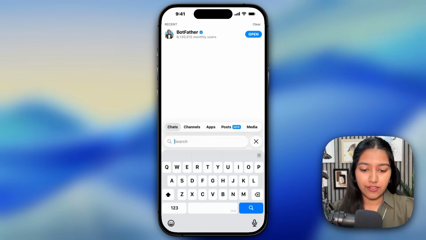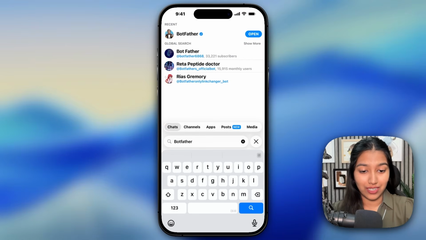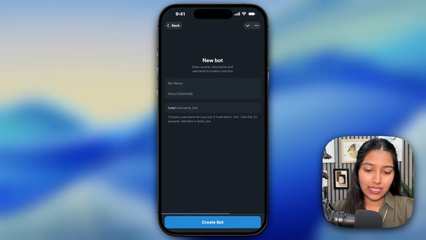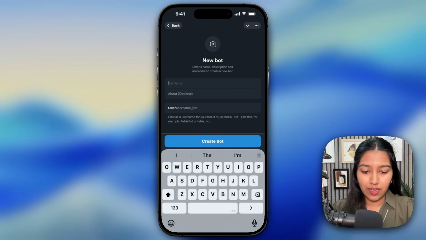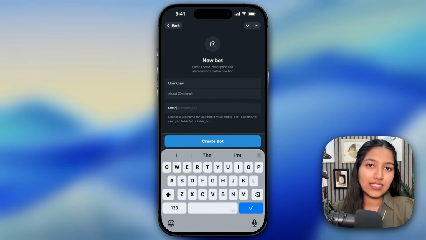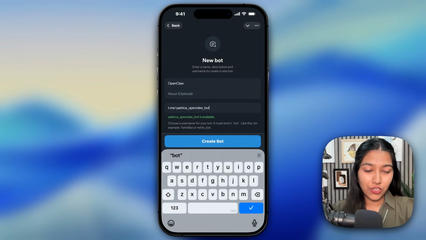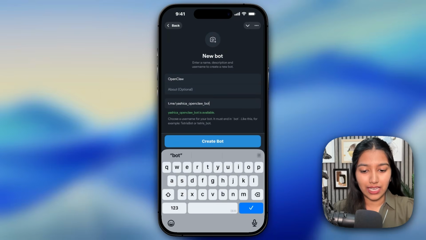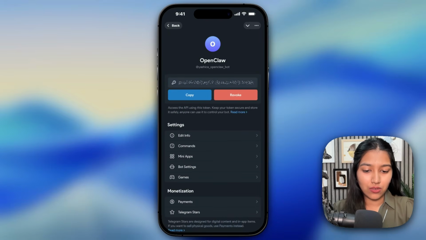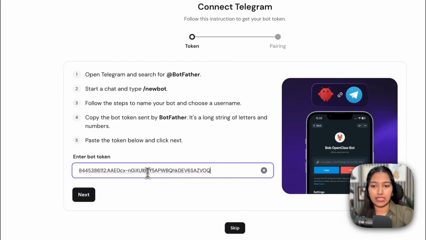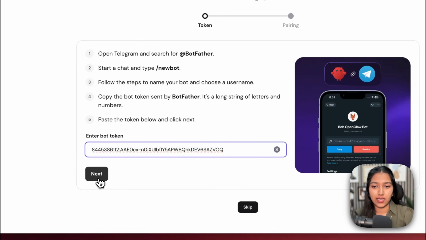Alright, so I'm on Telegram and now we have to search for BotFather, which is actually going to create the bot for us, and go with the one that has a blue tick. Then click on create a new bot. Let's give our bot a name. Let me just simply call it OpenClaw. Then we need to give it a username. The username must end in bot. Okay, once you have found a username, just click on create bot and then copy this token, and let's come back here and let's paste it right here and let's click on next.